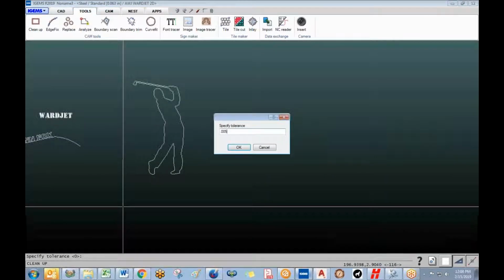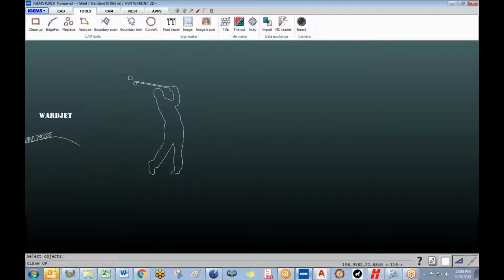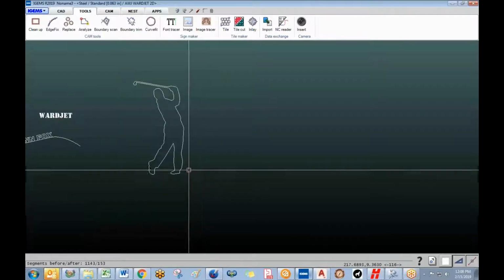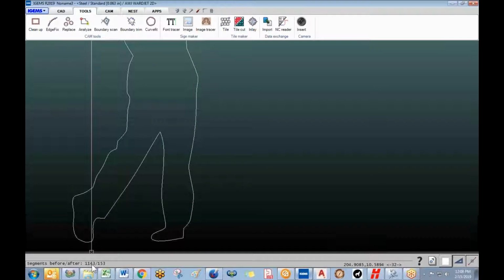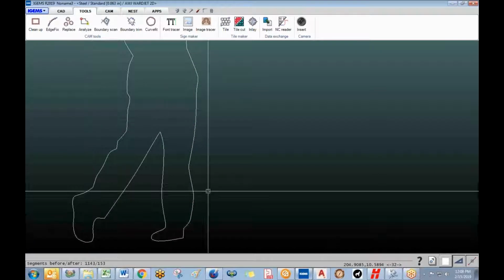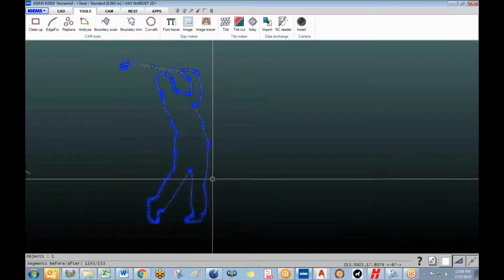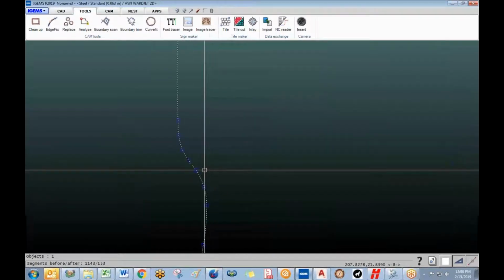So if you do 5 thousandths, if there's any points basically within 5 thousandths of another, it'll kind of filter some of those out. So again, there aren't as many points. So we went from 1,143 segments in this to 153. So it'll be a little bit easier to work with, probably a little bit smoother cut result.